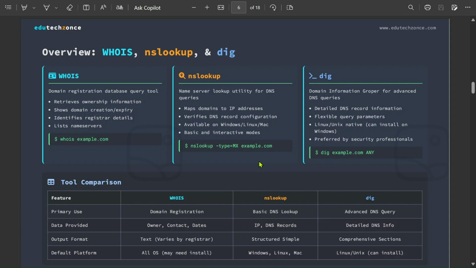And nslookup will work as a DNS lookup kind of thing. You will get the DNS records, IP address records. And dig is an advanced version of nslookup, where it will give some advanced DNS queries and detailed DNS information.